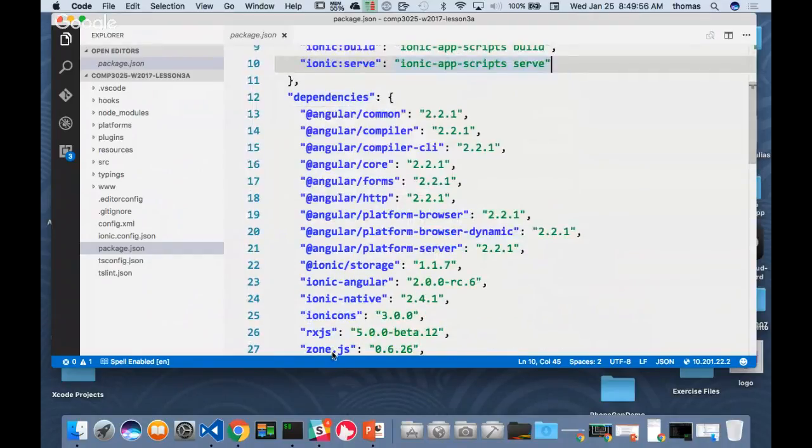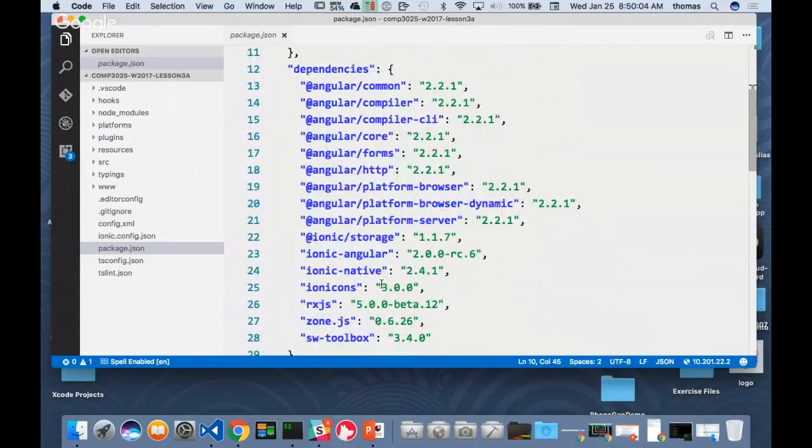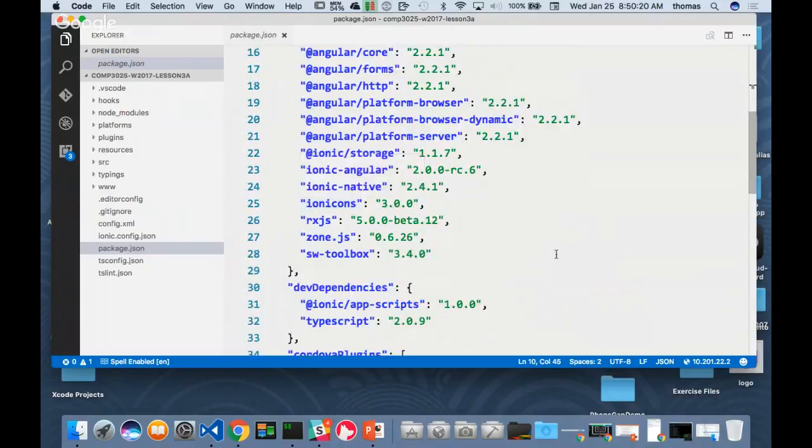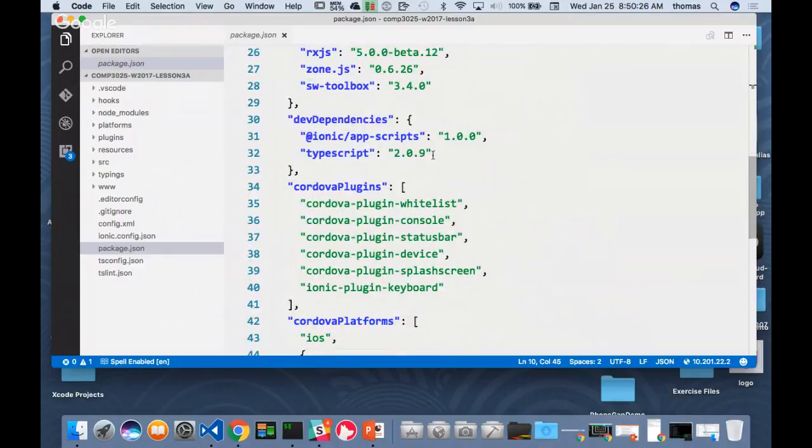Here are our dependencies: Angular common, Angular compiler, Angular compiler-cli. If you're going to do this by hand, guys and girls, it's a little bit daunting. There's a lot of things you have to put in here. You notice it adds core, forms, platform-browser-dynamic, all these things. Ionic-angular is another thing we have in. Ionic-native, Ionicons, that's what the icons are, and so on. In dev dependencies, we also have TypeScript at 2.0.9. That's not the latest version, but it's still TypeScript 2, which is good. So we're using TypeScript 2, Angular 2, Ionic 2. That's good, we're on the right track.